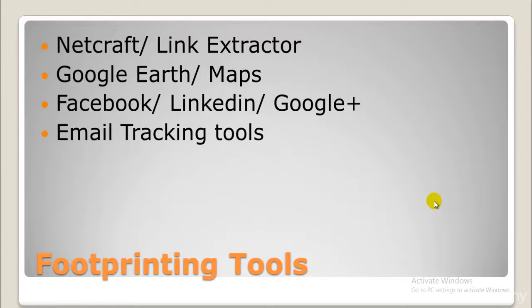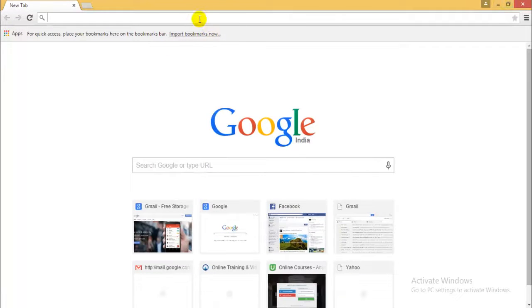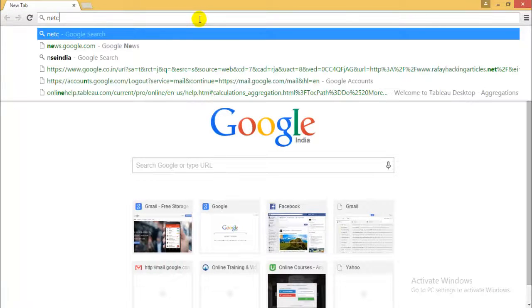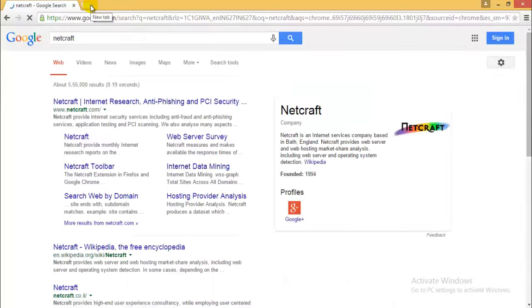You can also find internal URLs of an organization using the Netcraft tool, and I'll show you where you can go ahead and download that. In order to start Netcraft, we can just type Netcraft. It has its own specific website, and yes, we have it over here. Let's start it.